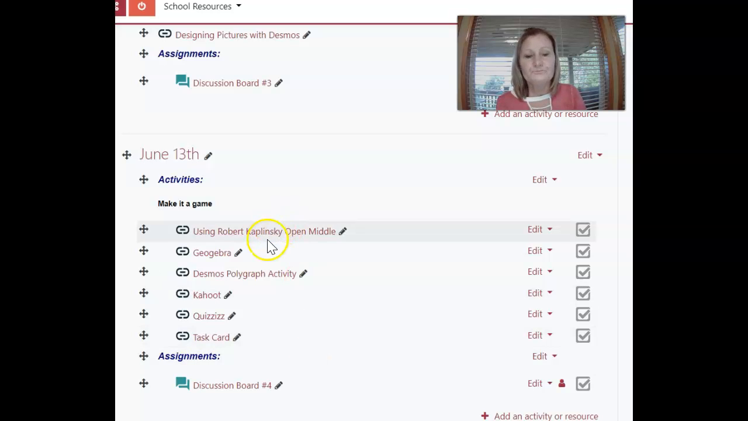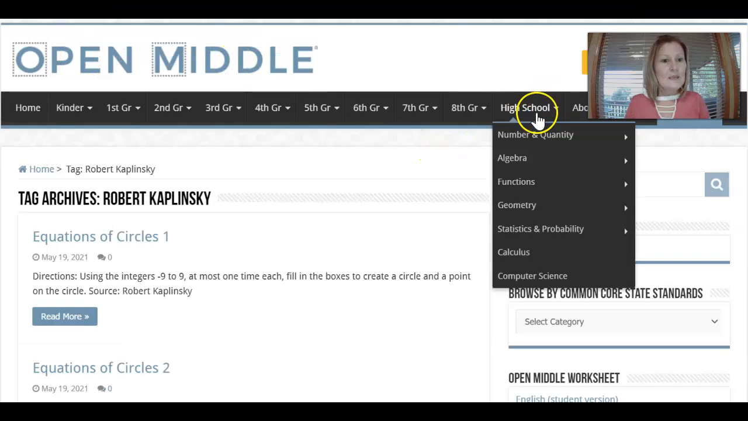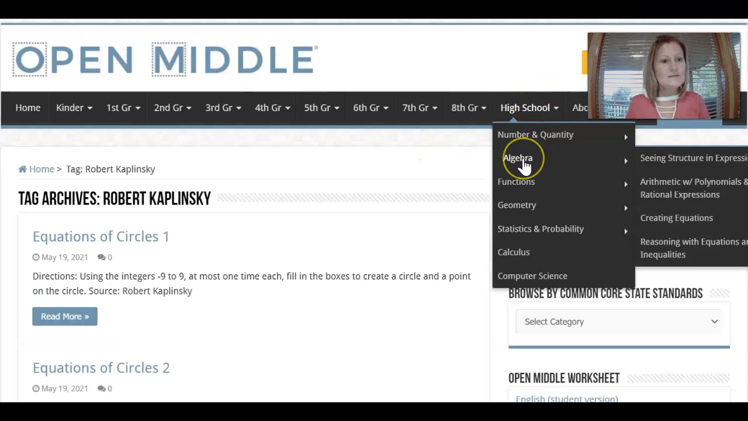So the first one, if you're not familiar with it, is Robert Kaplinski, Open Middle. I think that's how you say his name. I actually took some workshops that he did. If you ever have that opportunity to take his workshop courses, I think they're called grassroots workshops, but I won't swear. It's Open Middle. If you come under high school algebra, you can choose any of those.